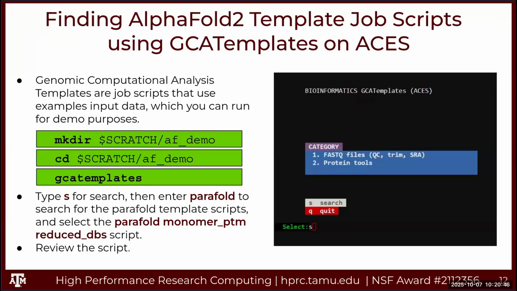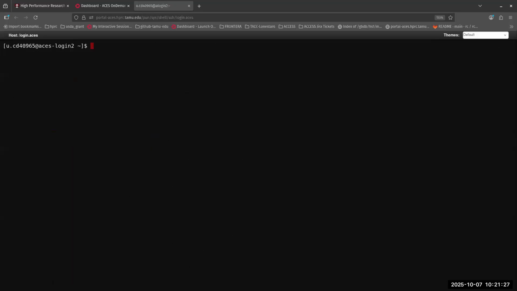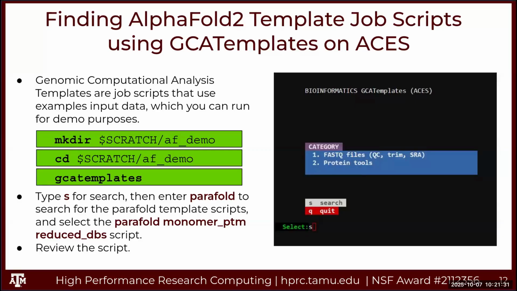All right, so let's go ahead and get started running AlphaFold 2. We have a utility called GCATemplates. And what this is, we have some template scripts. We don't have a lot for ACES. We have a lot for other clusters, but so what we'll do is we'll go back to the command line, and let's see if I can make this bigger. Okay. Control L, clear the screen, and then we'll make a directory called scratch/AF_demo. You can call it AF2_demo. So let's make our directory and then go to that directory.